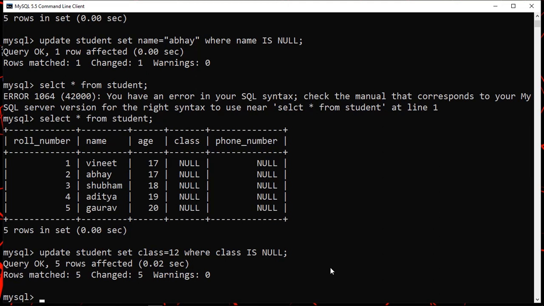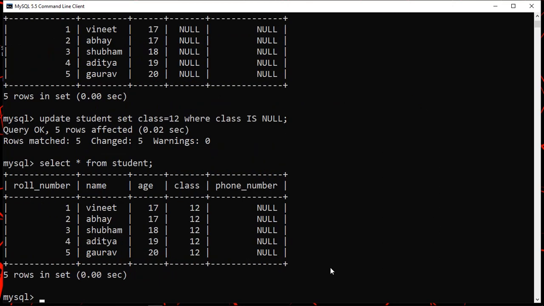Now let's check it. If we want, we can write again select asterisk from student, semicolon, press enter, and you will see that now the class of all the students is 12. So just by writing this statement, we have changed all these things. That is basically the use of the update statement.